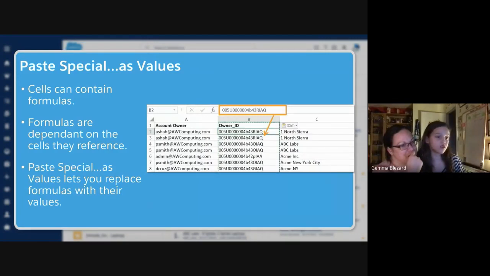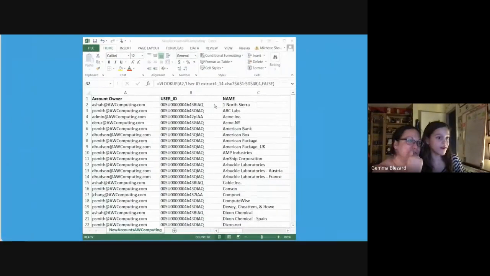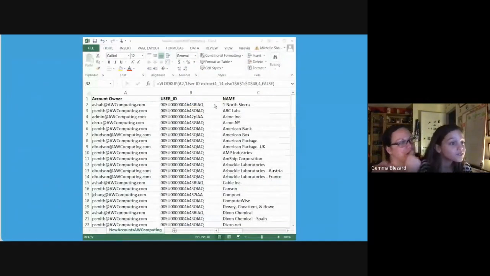Let's take a look at this in our account import file. This is our account import file, and we just created a VLOOKUP to match the created by column with the user ID. We'll use paste special to convert this formula to its value. In the formula bar, we can see that the cells hold formulas.